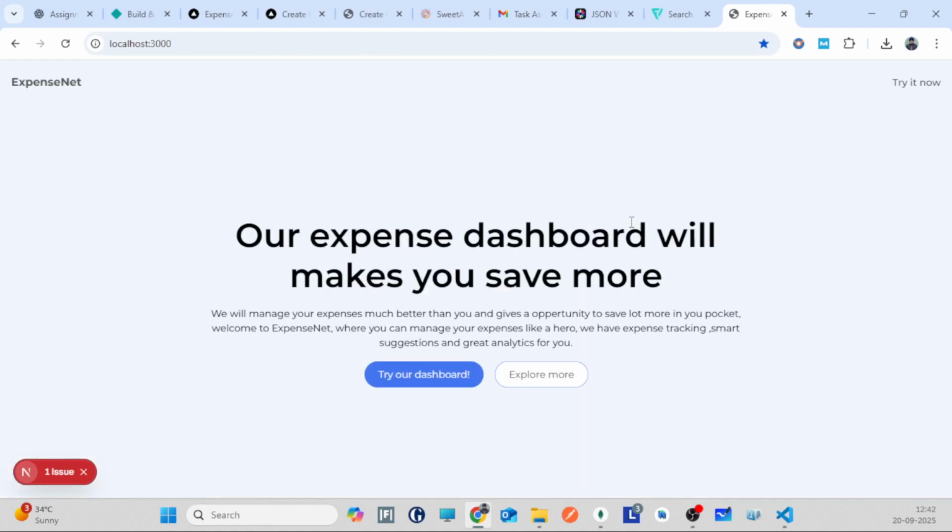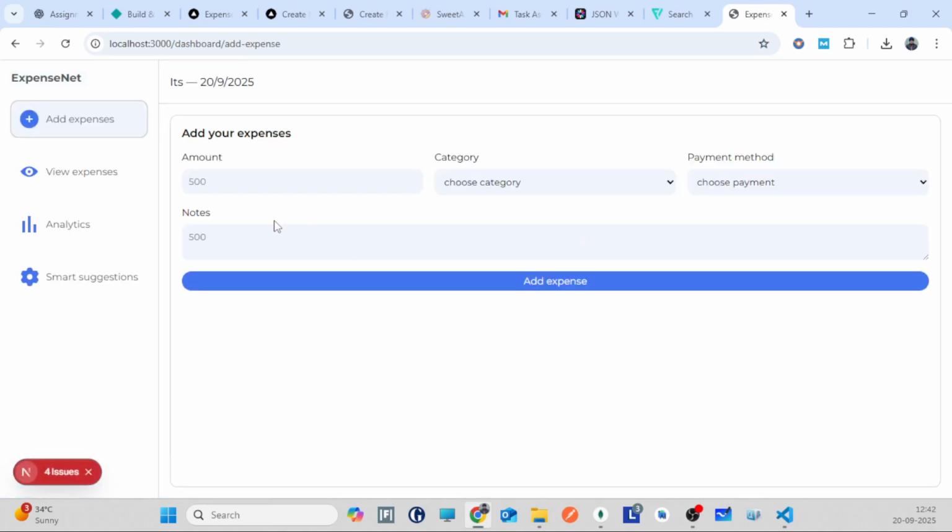So let's quickly go through the dashboard. Okay, so let's come across to the dashboard. So this is our dashboard. We have implemented 4 features. Much more features are there inside the other tabs. So here is the first tab, that is add the expenses.